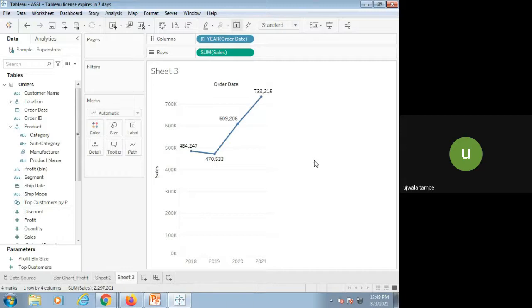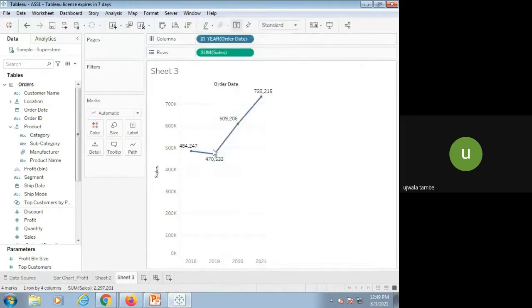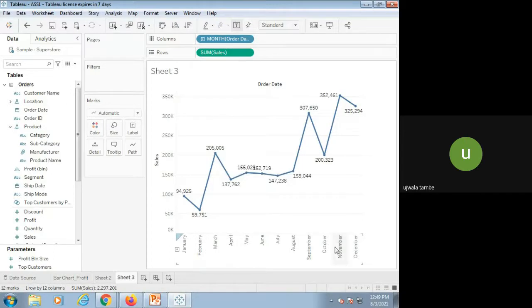Now there are many more options available in the order date. So it displays on the basis of years: 2018, 19, 20 and 21. Instead of order date as per the year, you can select the month also. So here is the option month. Just click on month, it will display the data as per month. So this is for January, February, March, April, like this.